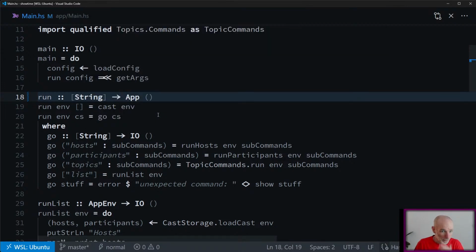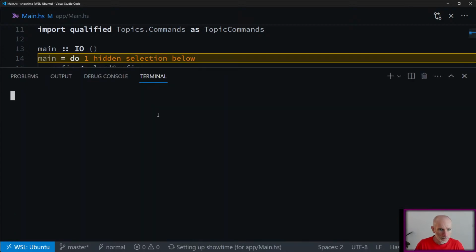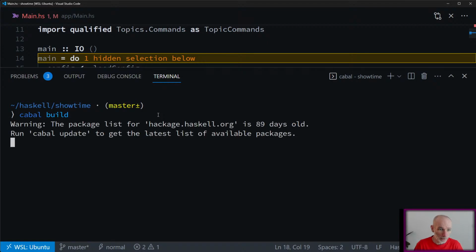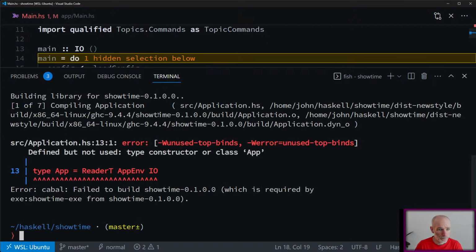If I restart the LSP server again, maybe, and actually just to check it, I'll say cabal build. It won't build because there'll be some errors, but oh, not expected. I'm not used. Why is that the error I'm getting? That's confusing.